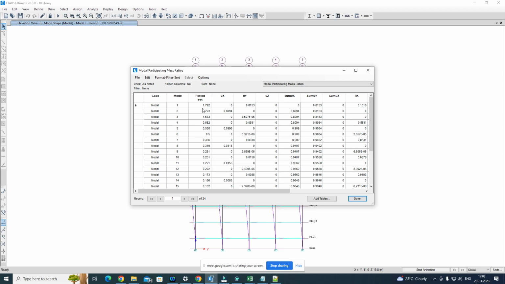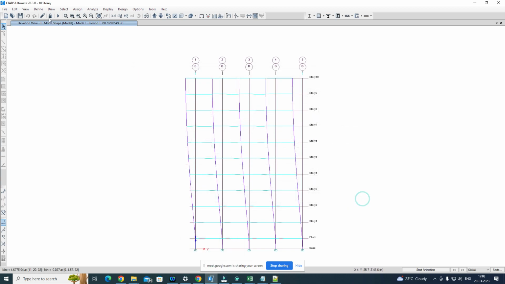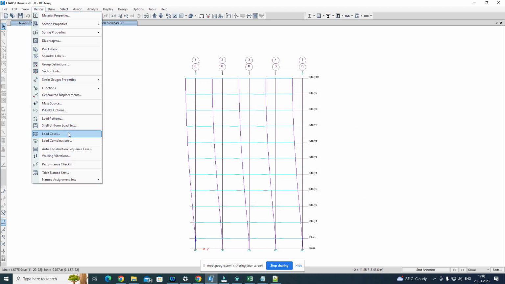Okay, so here you see your first period is 1.792 seconds, but it is in y direction. As you can see, the mass participation contribution is in y direction, not in x direction, so you cannot consider this as the first period for your x direction. Here, the ground motion we have applied now was for x direction. Let me show once again.